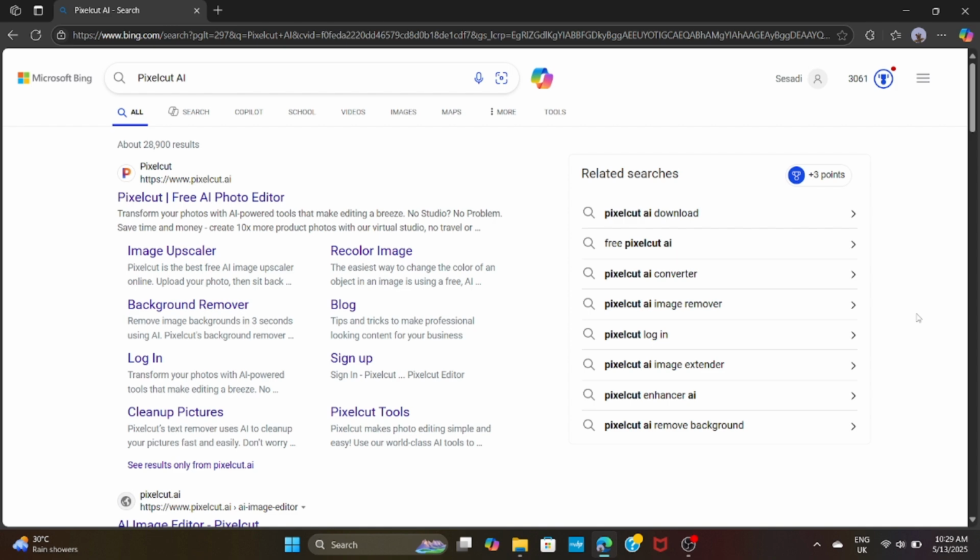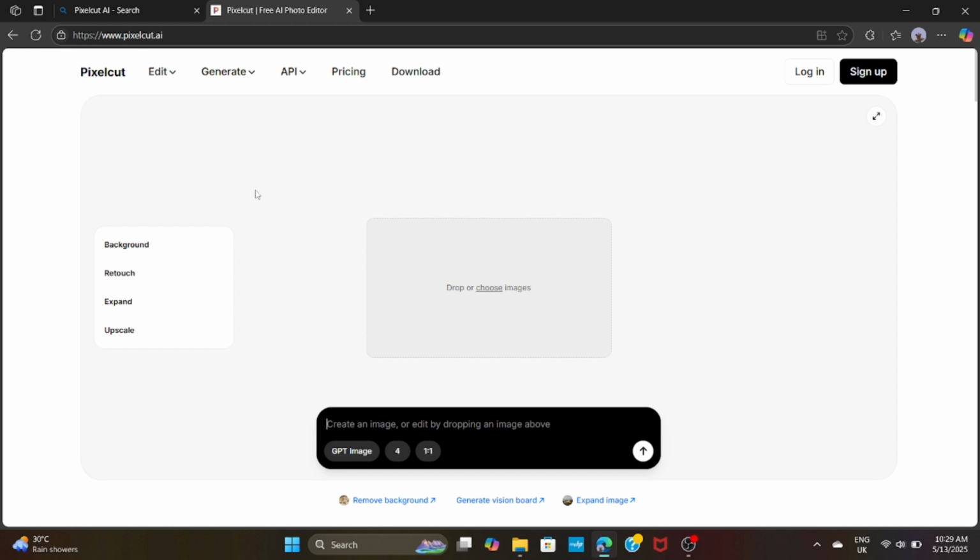First, head over to the PixelCut website. You can sign up using your email or Gmail account. If you already have an account, just log in.